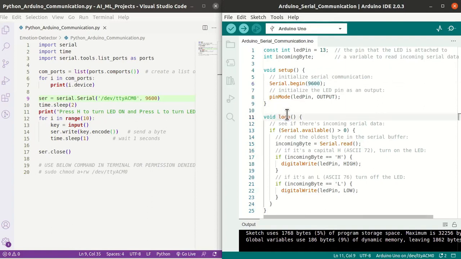In the loop section, we have checked if serial is available. If anything on the serial port is available, then it will wait for that. Once we receive something on the serial port, it will read that value from the serial port and put that value into the variable incomingByte. With the incomingByte variable, we are checking if we received H, that is capital H, so we have to send capital H only.